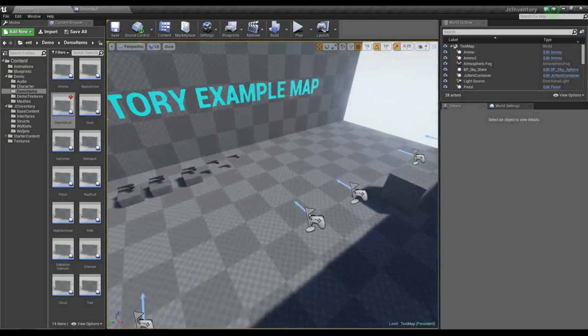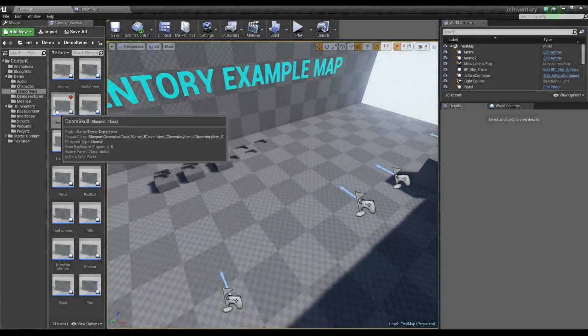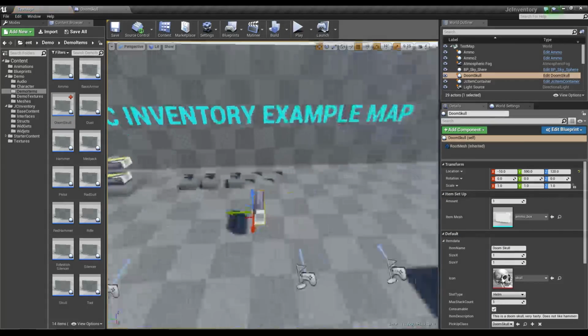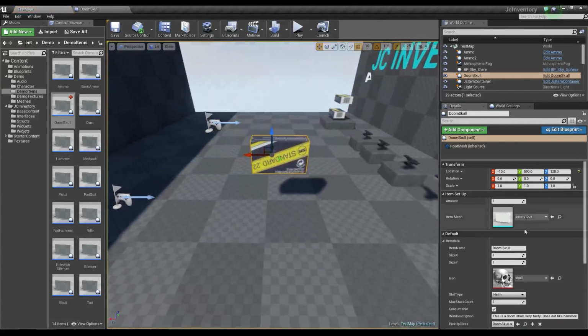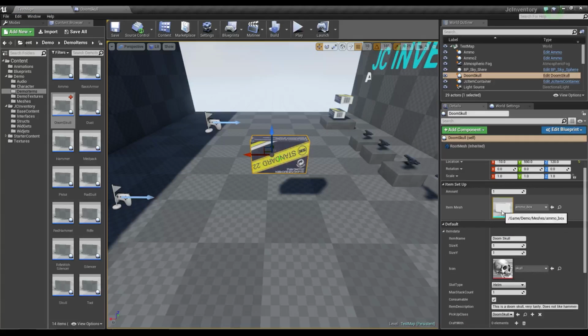Okay, so here is my example level. You can see I've got lots of starting points because I was stress testing the multiplayer. Okay, let's just go ahead and drop in that Doom Skull, and you'll see all its item variables are here, and then we can change the amount here if we choose to. Okay, so we've got the Doom Skull.